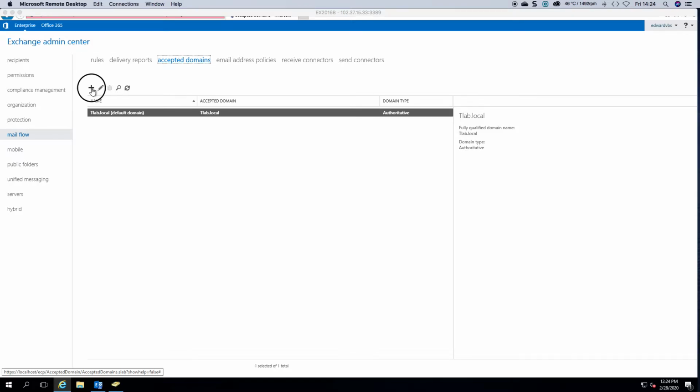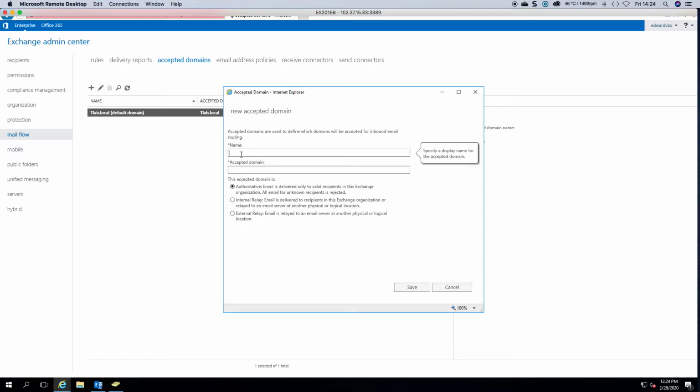So what you would have to do is create a new accepted domain. You can call it tlab, but then I'm going to call it tlab.co.za. That's my authoritative domain. Right, authoritative, it's only valid for my domain. I'm not basically making it an internal relay, because you can add accepted domains where you might just be passing the mail on to mailboxes outside of the organization. We're not going to do that. So we're going to choose authoritative and we're going to click save.